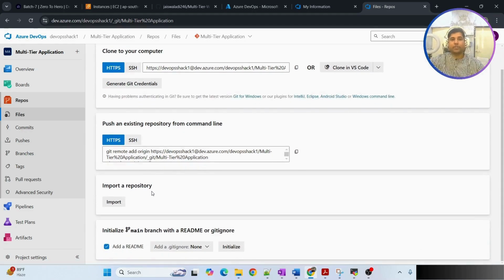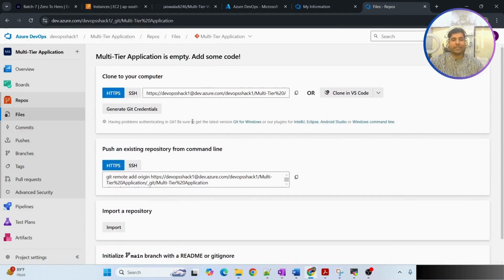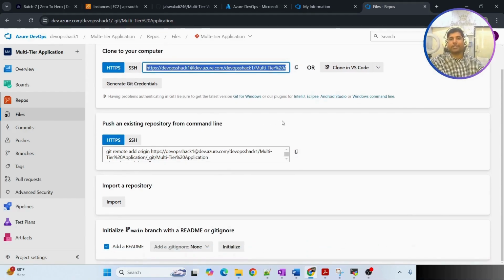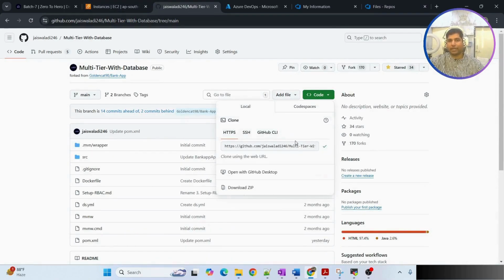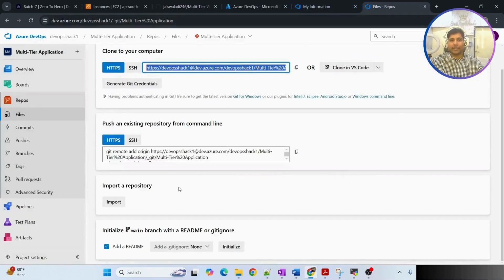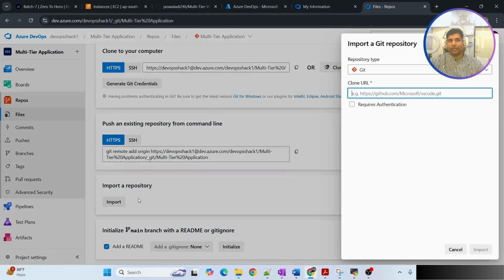Okay. Here, one thing you should understand is that Azure Repos follows Git. That means all the Git commands will work here fine. Here you have the repository URL. You can generate the username and password using Git credentials. But if your source code is already present on GitHub, then you simply have to copy the URL of the repository, scroll down and click on import. This can import directly from your GitHub account to Azure Repos.